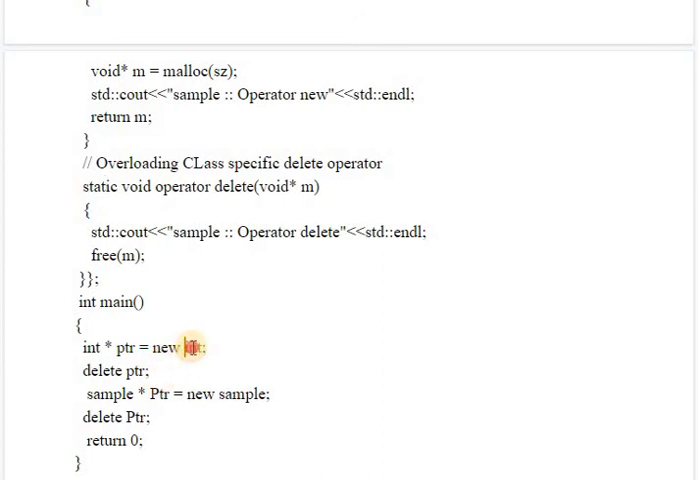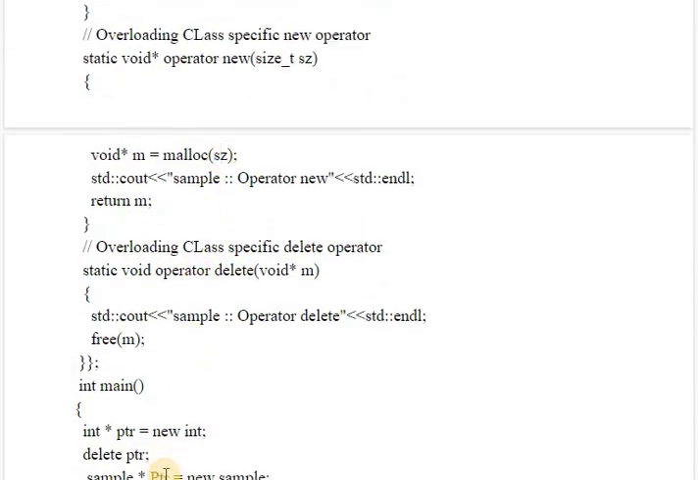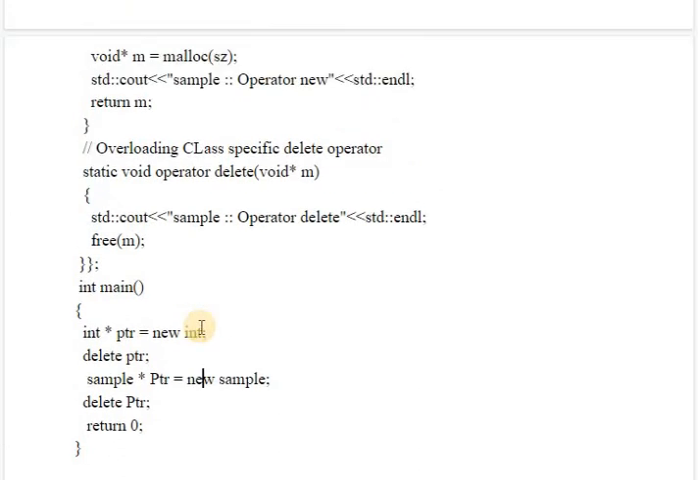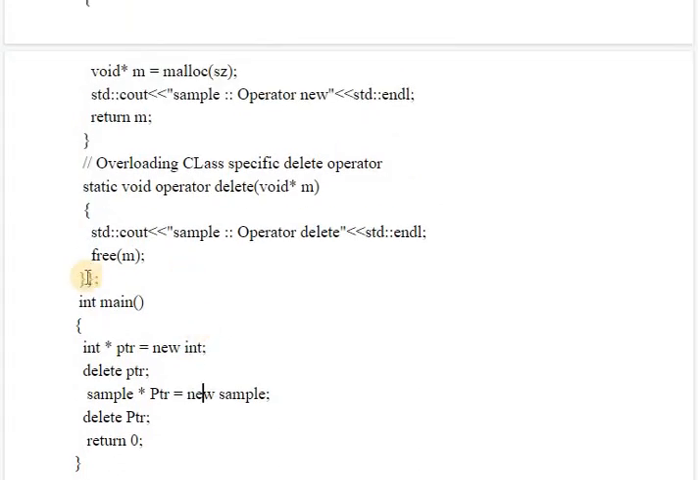When I am calling this integer, this sz is getting the value 4 bytes here, because I am using the new operator to create a memory block for integer type. So integer contains 4 bytes, sz will get 4 bytes here, so it will allocate a size of 4 bytes. So this one is for the object. In any program you can have more than one or two new operator overloadings. This will not create any error or anything.